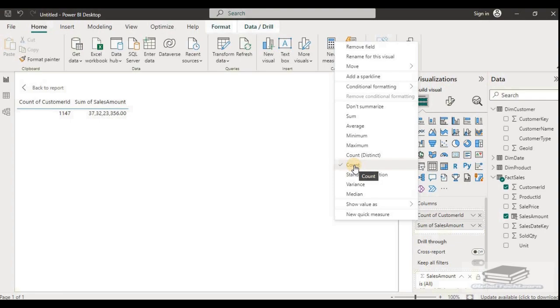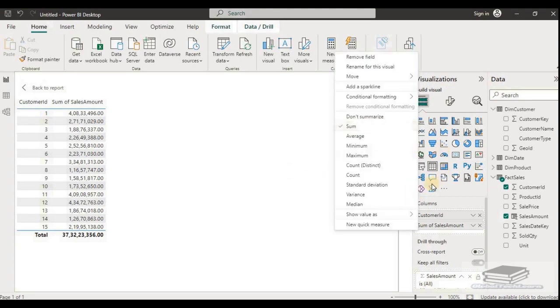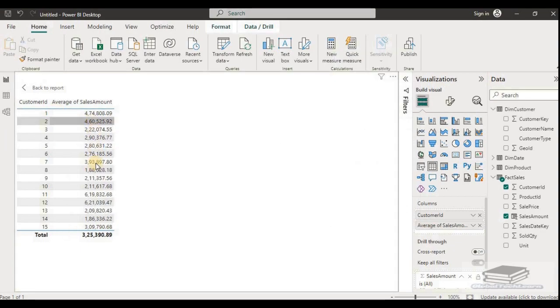But we don't want to perform any aggregation and we want to see the individual customer ID. So let's select the don't summarize option. And for the sales amount, aggregation sum is selected. We can change it to any of the aggregation types which is required. If we want to see the average of sales amount, we'll select average and it will give us the average value for the sales amount.